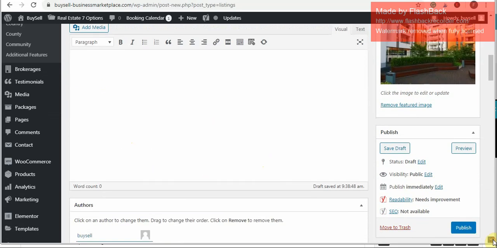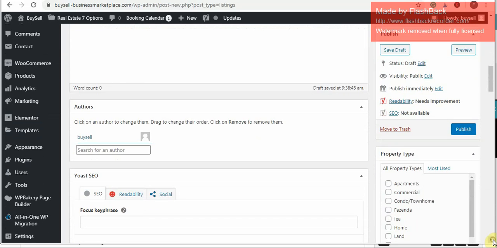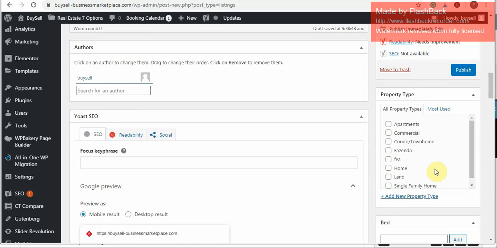Then you move downwards, you find that there is an area where you need to choose what sort of property you are selling. Are they apartments? Is it a commercial business that you are selling? Is it an industrial business somebody is selling somewhere? You can choose this. If it's an apartment that is for sale or for rent, you can choose this also. What kind of house is that person selling? If it's a home, you can also click in here. If it's land, you can also click in there.